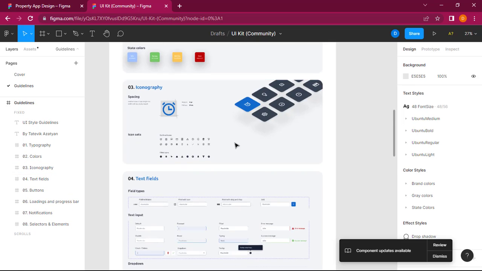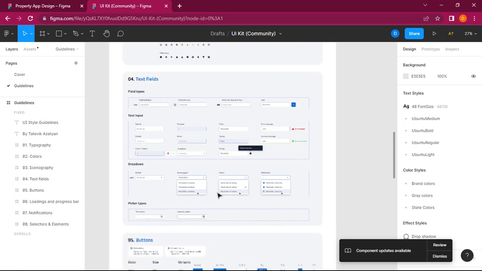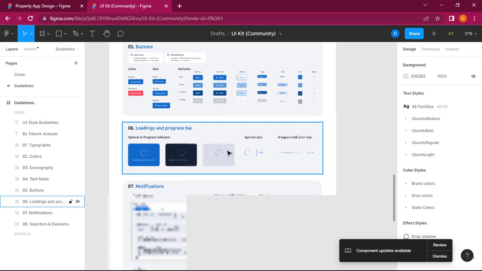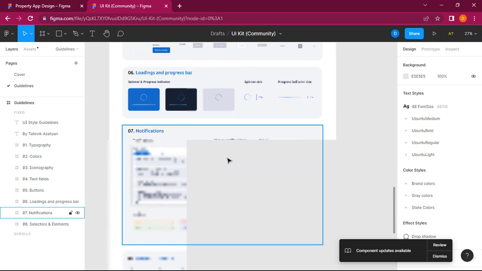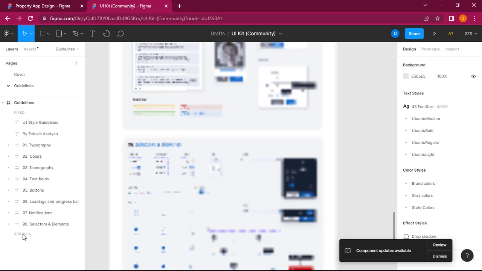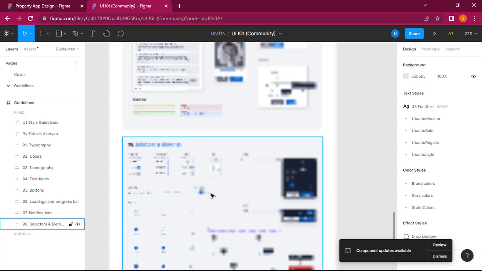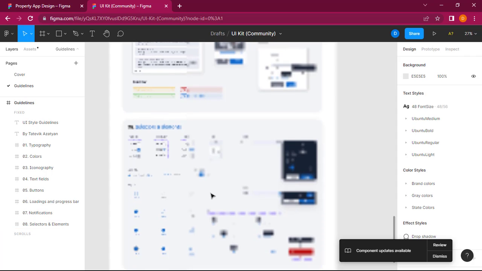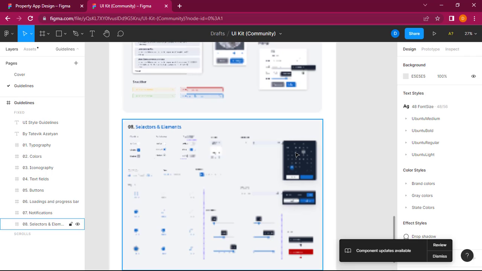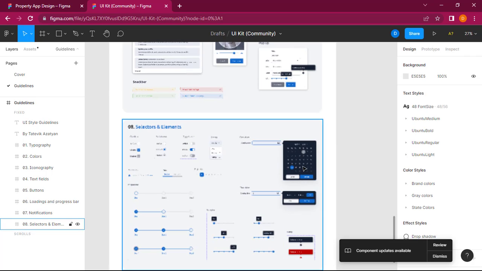from inside here. We have text fields, buttons, we have progress bar, notifications, and what else do they have here? Selectors and elements. Okay, like text field, check boxes. They even have calendar. They have, what is this?